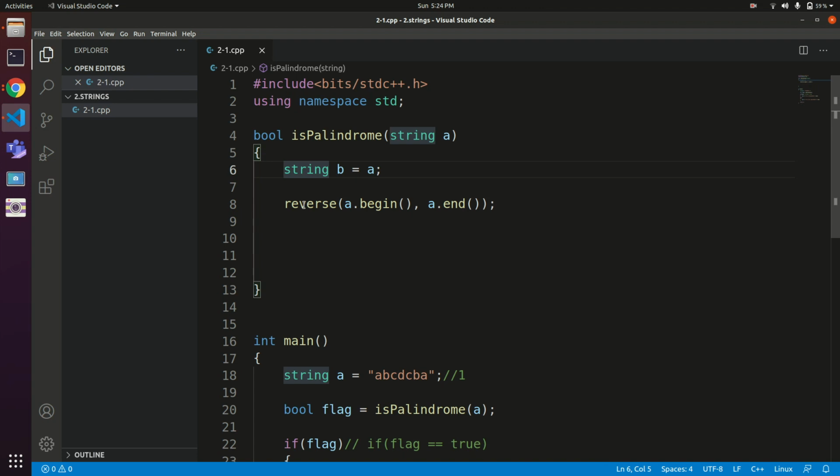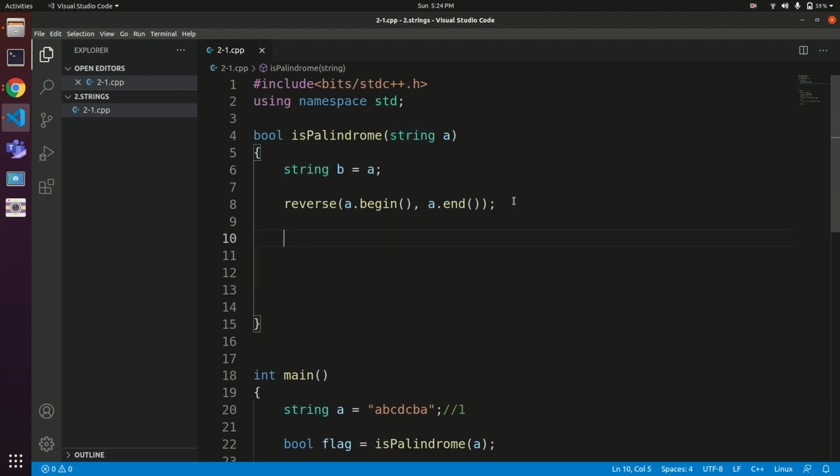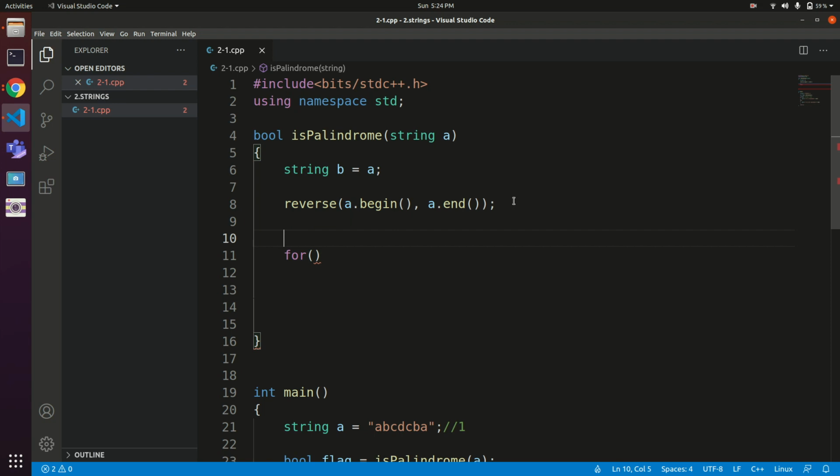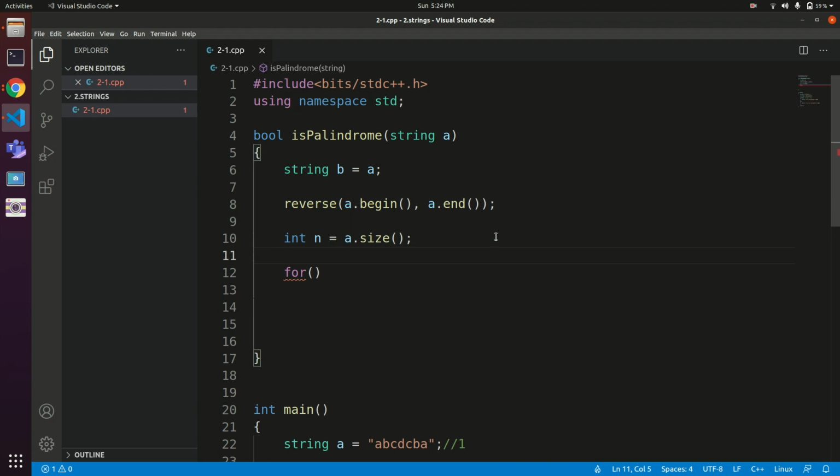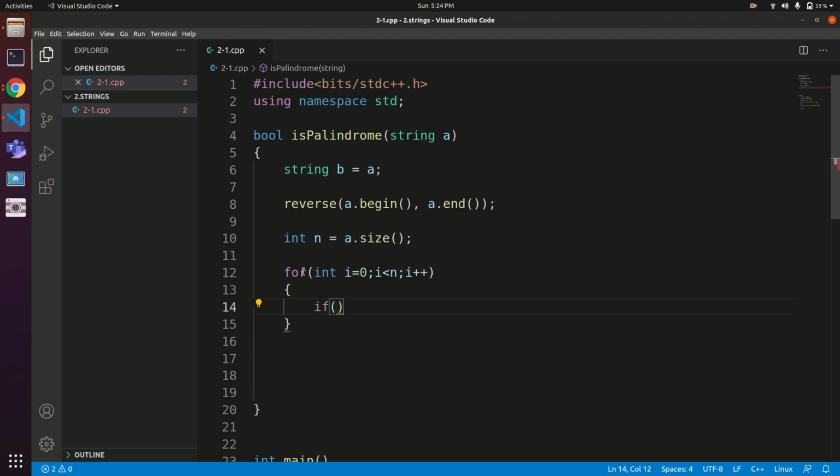And as you can see, we have stored the original string into string b, so that's why when we reverse it, we still maintain the original string. And now we just compare them character by character. So let's first take the size of the string, that is the number of characters, equals a.size(). Okay, and now just loop over each of them character by character. So if i equals 0, i is less than n, i plus plus. Okay, so let's compare them character by character.